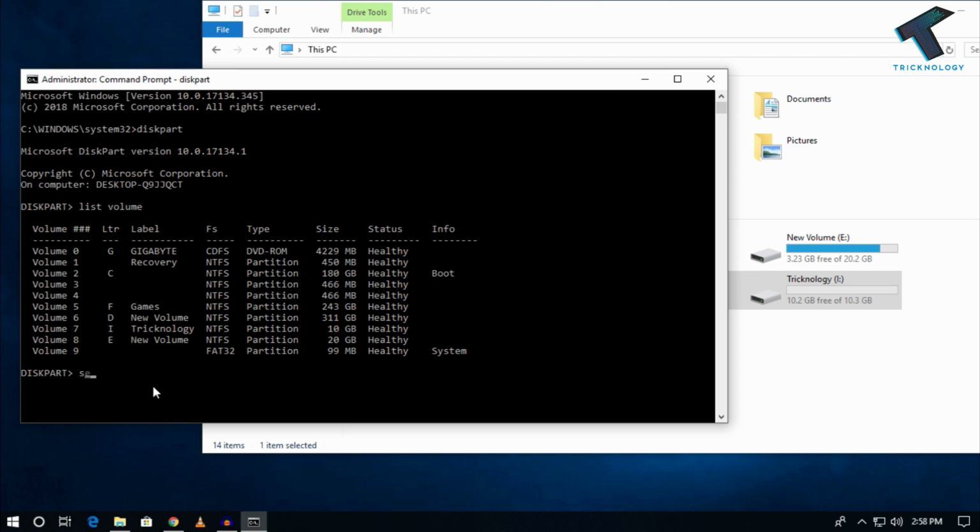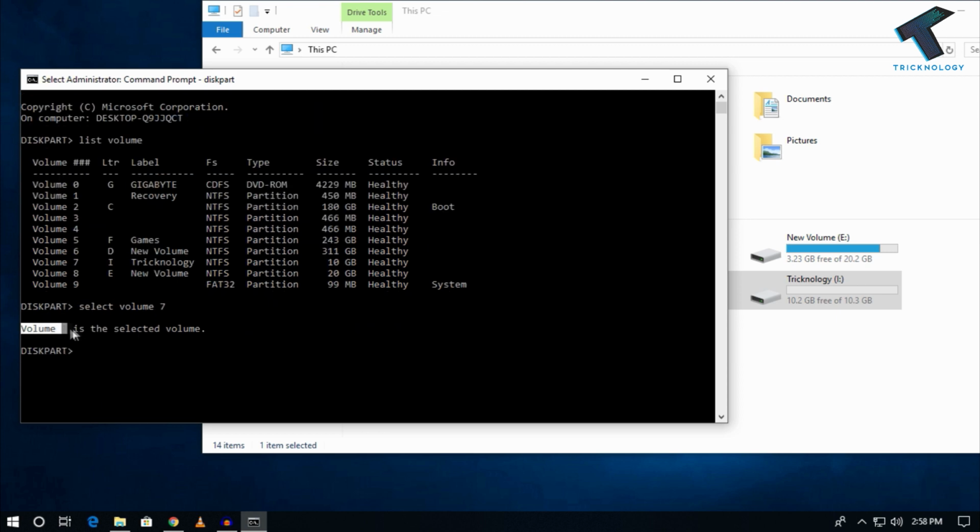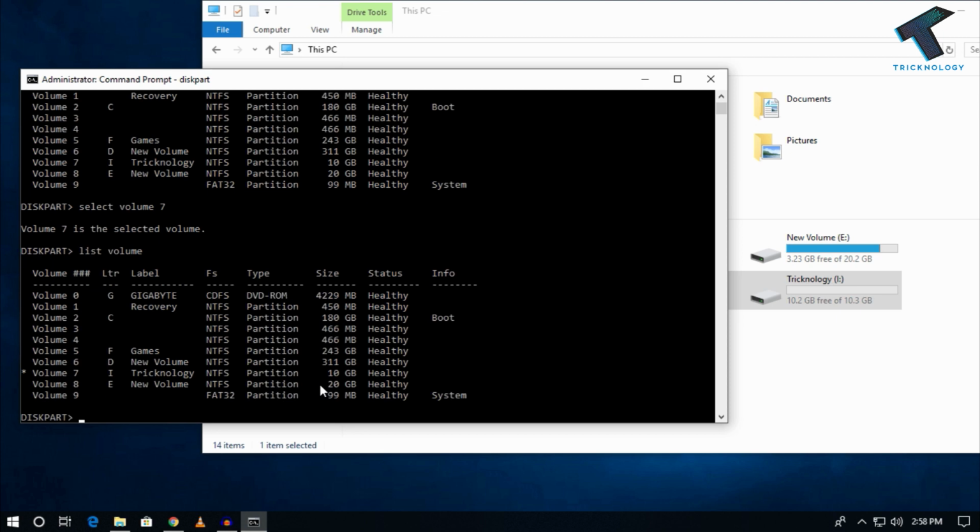So I have to put the command called select volume 7. Now press enter from your keyboard. Now as you can see, it's showing volume 7 is selected. So now if you put the same command, list volume, you can see one star mark over there because volume 7 is selected.